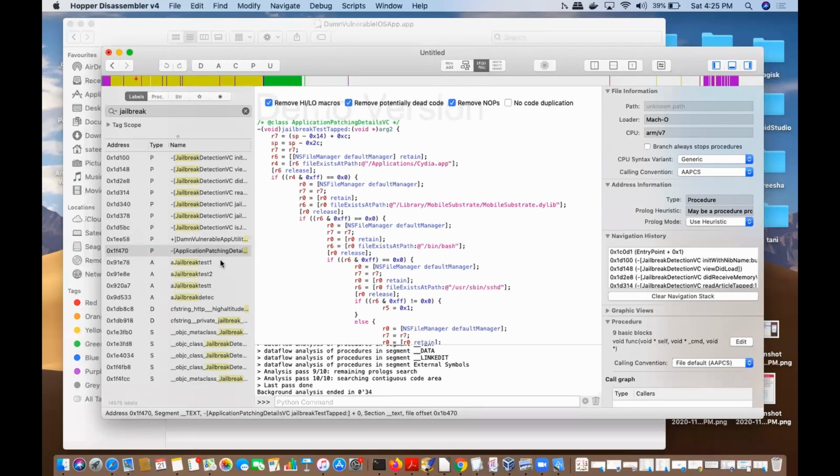If I go into the files, you can see this is the particular file which is looking for things like whether SSH is installed on your mobile device or not, and it is also looking for Cydia, right? So if all these files are there, that means the device is jailbroken. Similarly, you can find all the other sensitive information in your code using this disassembler. Basically, you need to click on labels and then search for any sensitive information.